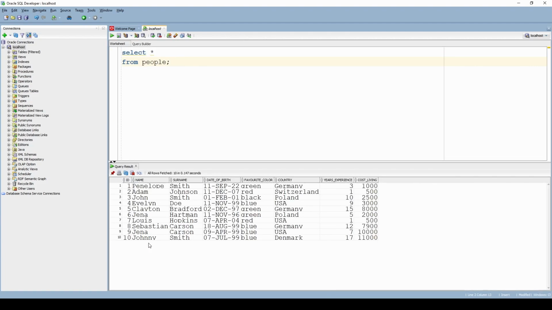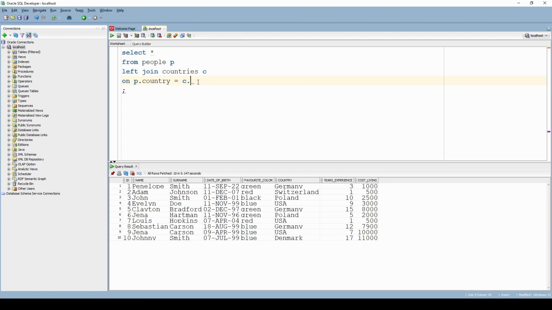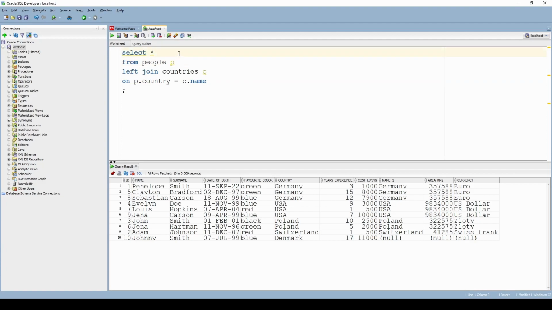And here we have all columns from the people table. Let's now add some information from the countries table. This we already can do. We left join the countries table to the people table. Here we use the aliases, right? So we say p.country equals c.name. This way it selects everything, but we don't want everything.